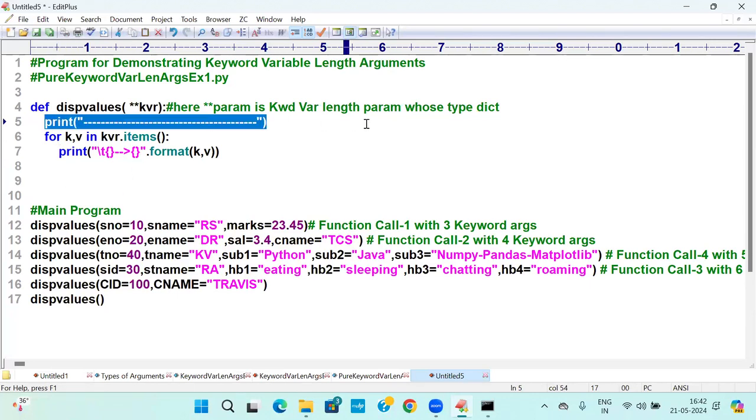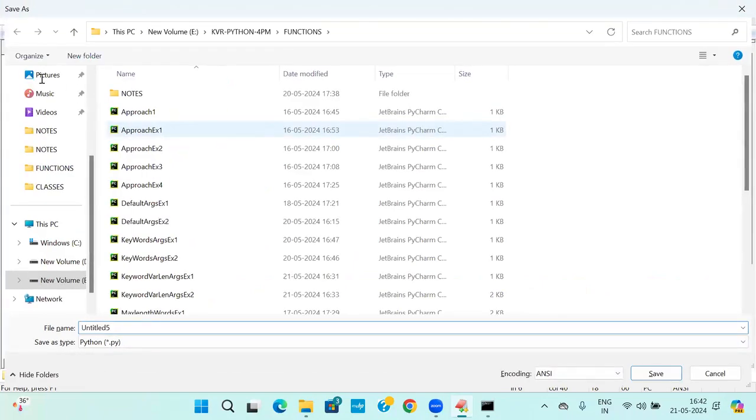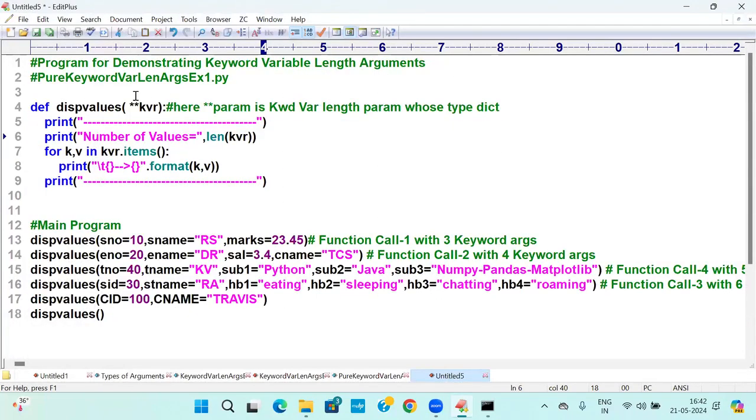Try to run. Here I'll write it. If you want, print number of values, comma, len of kwargs. You just try to print it. Execute it. Pure keyword variable argument example 2.py.